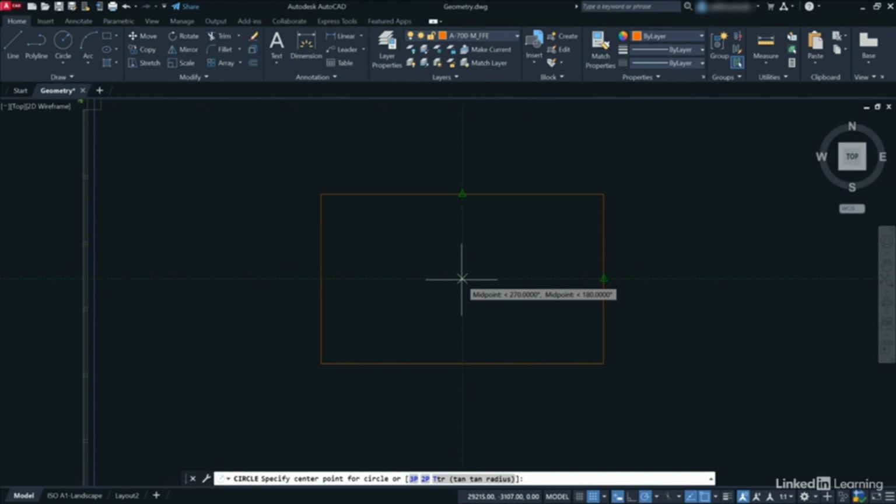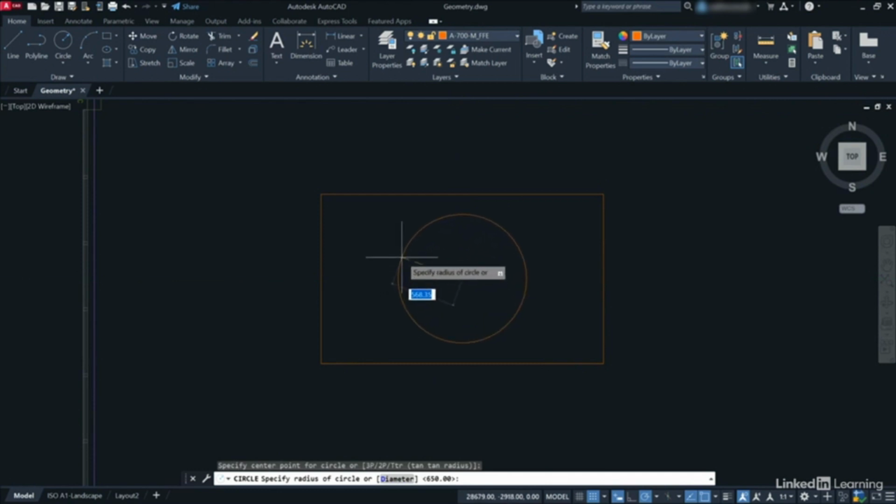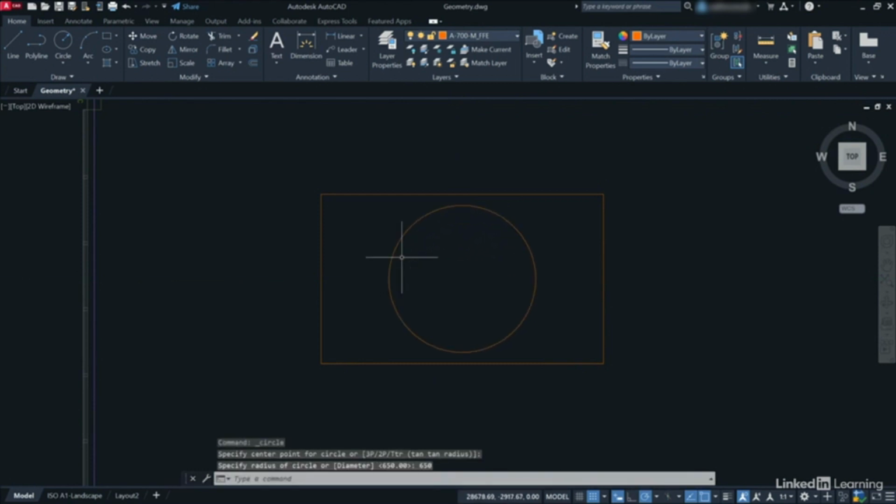So I left click when I see the intersection with the green dash lines, and that circle is now dead center of my rectangle. I can type in my radius of 650 again, and there's my circular inlay on my table. So that is using object snap and object snap tracking.